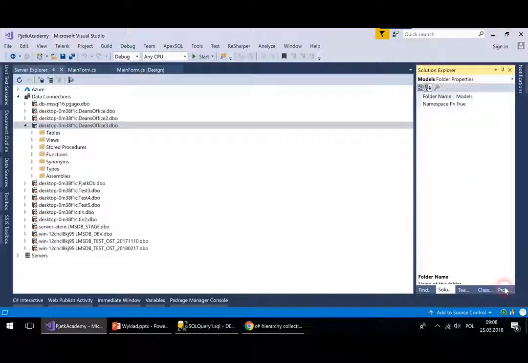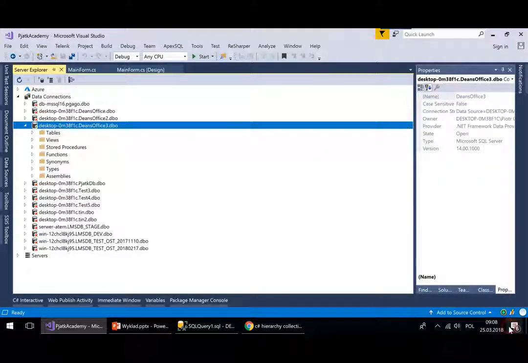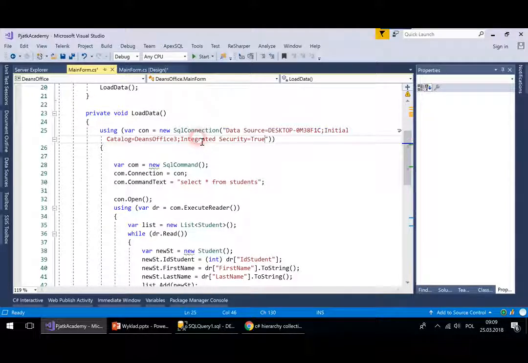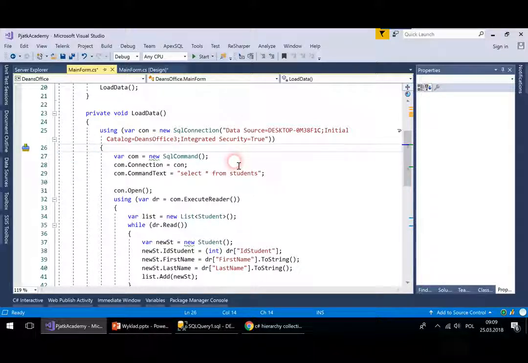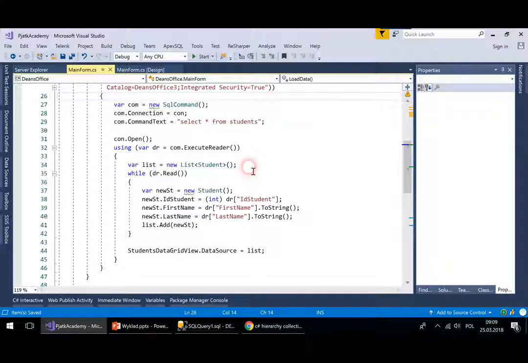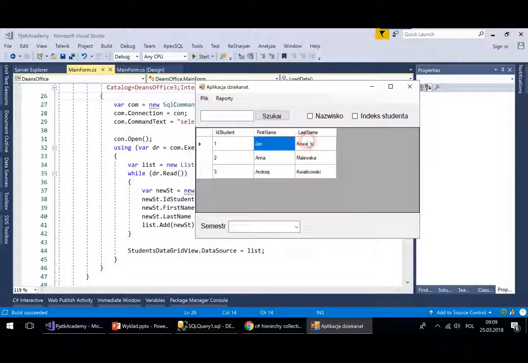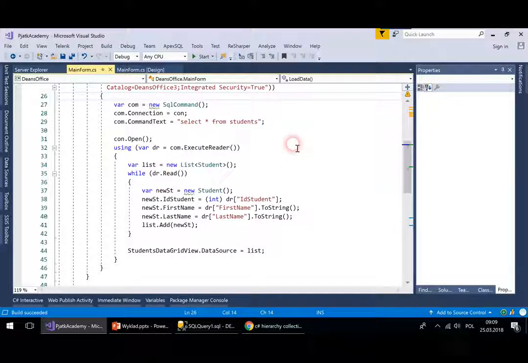Now, when I select my database and look in the properties, I have my connection string. I can just copy this from the properties window, get back in here, and paste it. As we see, we have a data source specific to my computer, an initial catalog specific to a database. Integrated security means we are logging in using our credentials from Active Directory. Now I can just run it, and we see that it worked. I have my 3 records from the database displayed in my data grid view.